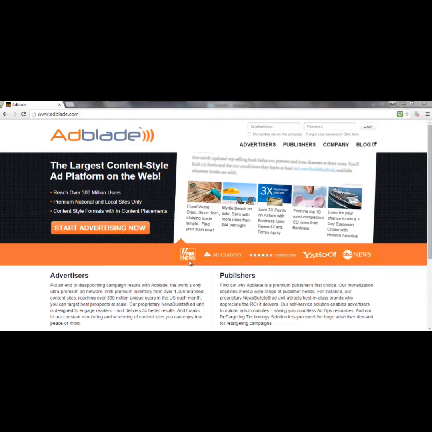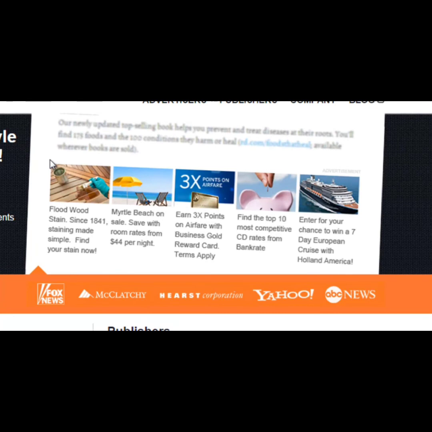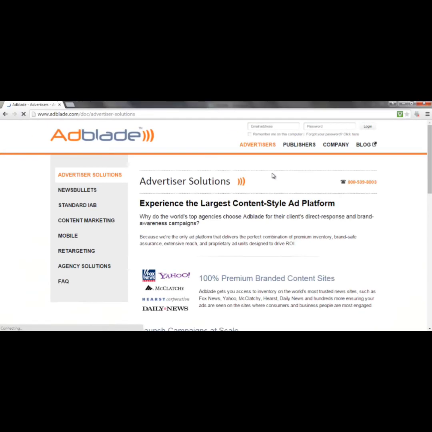This advertising network is called AdBlade, and it's a network that enables you to create content style ads, just like this example on your screen here. So basically creating ads that are embedded into a site that look like they're actually related to that site content. So what we're going to do is give you a quick example here.